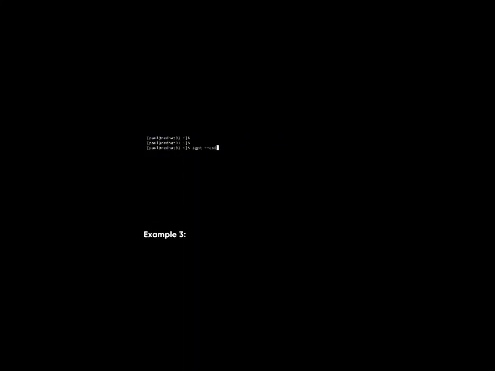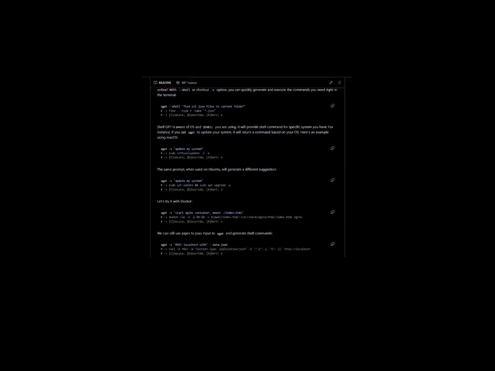Example 3. SGPT code. Create a bash script to delete files in a given location older than 30 days. This will write the exact code in bash language to automatically remove files from a certain place on your computer that are more than 30 days old. You can find all the syntax of this tool in its GitHub page.